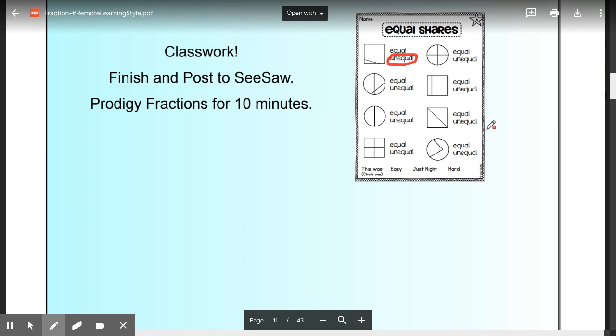So that is what you are going to do for each shape. You're going to look at each shape, and if it's partitioned into equal parts, you're going to circle equal. If it's partitioned into unequal parts, you will circle unequal.